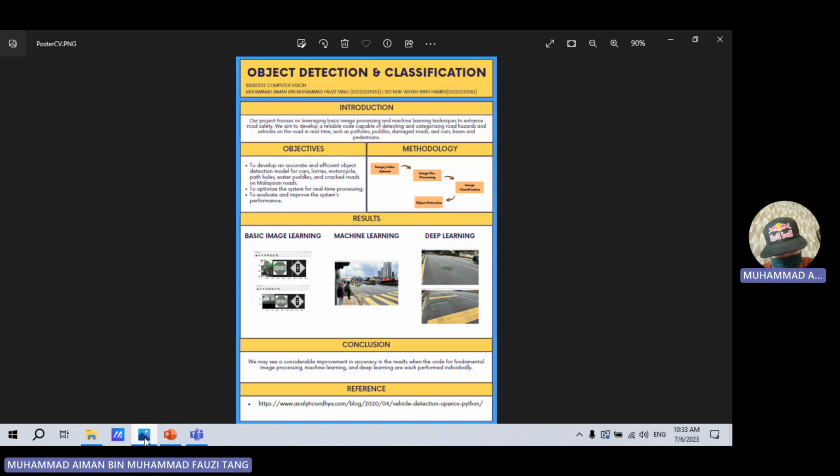Our project focuses on leveraging basic image processing and machine learning techniques to enhance road safety. We aim to develop a reliable code capable of detecting and categorizing road hazards and vehicles on the road in real time, such as potholes, puddles, damaged roads, and cars, buses, and pedestrians. And one more thing I want to add is other obstacles on the road, such as animals and also bottles.